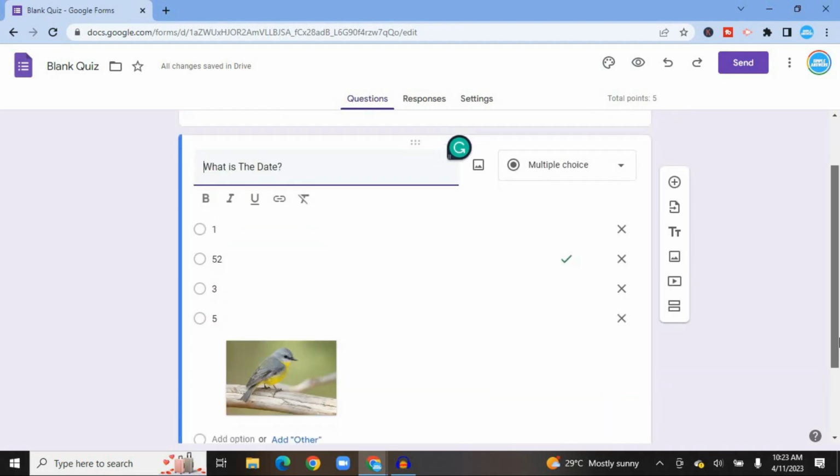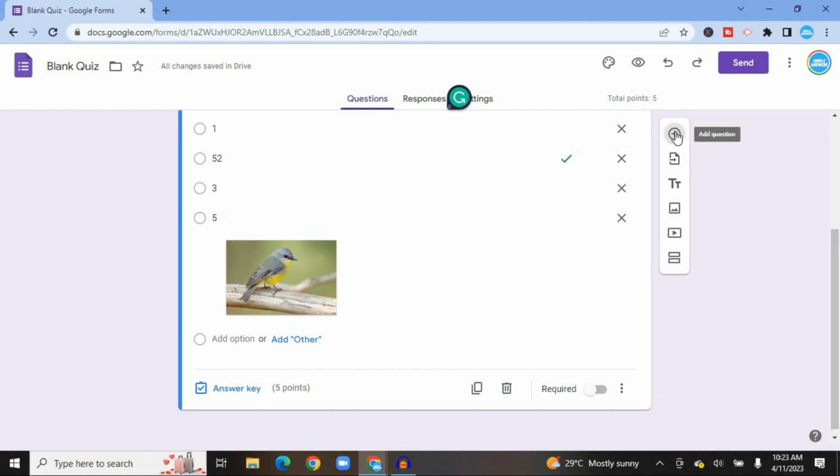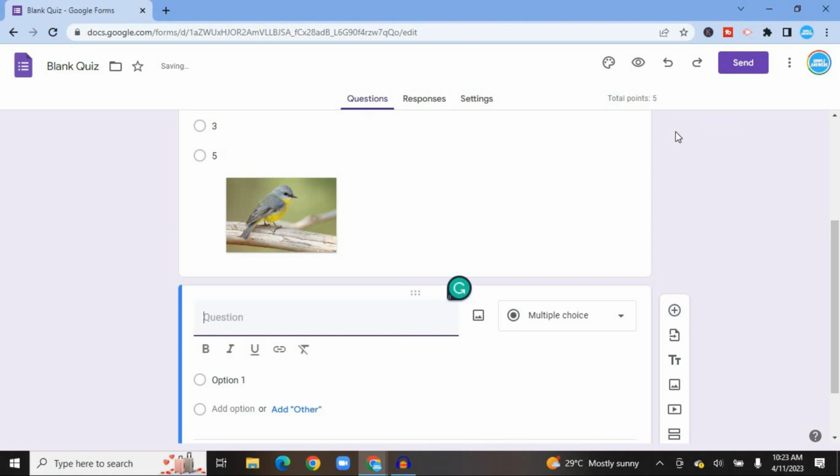After you have selected done, if you would like to add more questions, all you have to do is tap on the plus right here in the top right hand corner, and from there you'll be able to add your second question. So you can type in your second question.